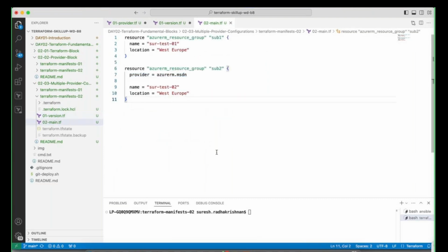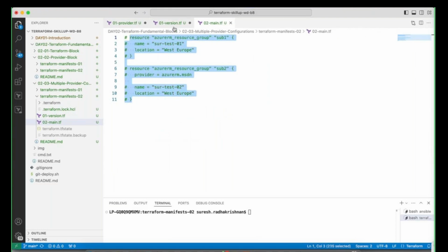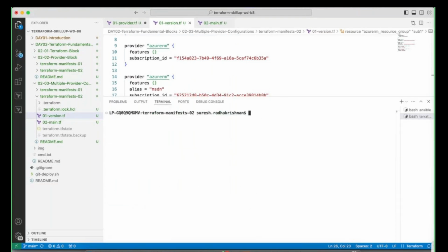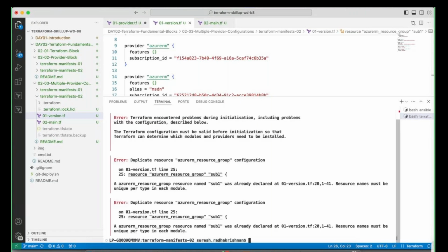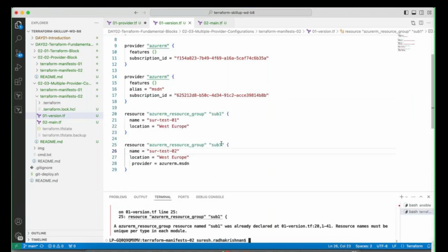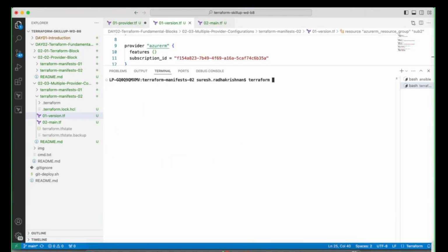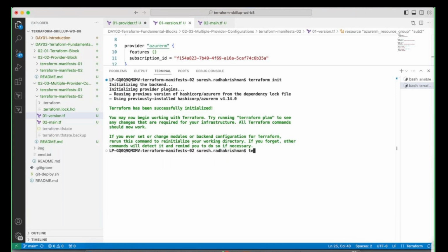Let me execute. I'm having everything in a single block now. Okay, let's execute now. Terraform init. Don't worry about this error, I will explain later. Terraform apply. Sorry, init. Terraform apply. Terraform plan. Yes, you can go for Terraform plan and then go for apply. If you are very sure, you can go for Terraform apply directly as well.